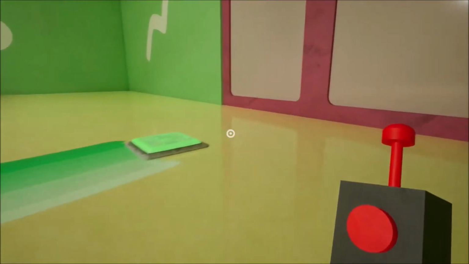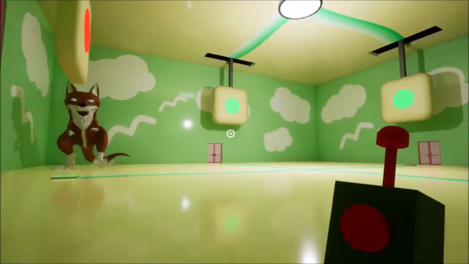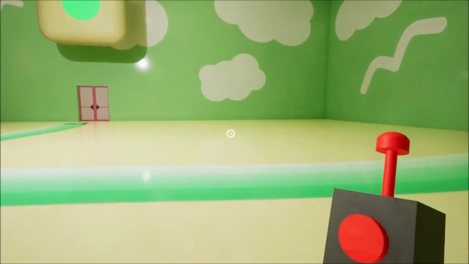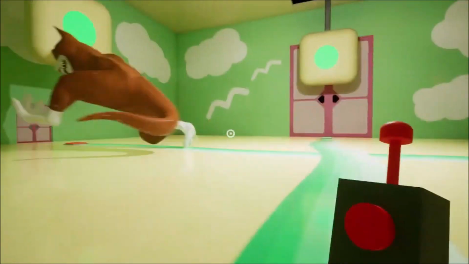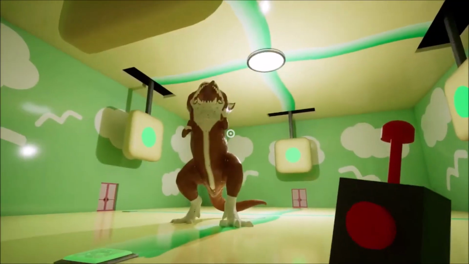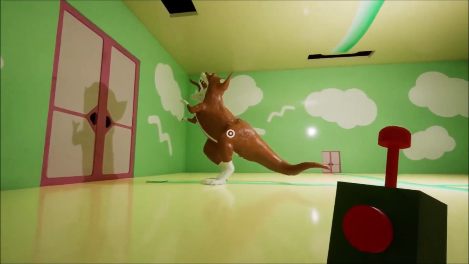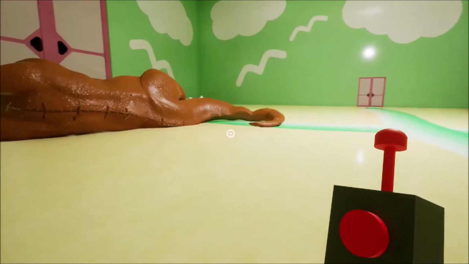See, the problem is he's too close when he starts going. Yes. This might work. No! You stupid! Come this way, smack your head on here, run! Yes. You finally hit the button. And you're down. Oh, you're an experiment, because of the stitch line.